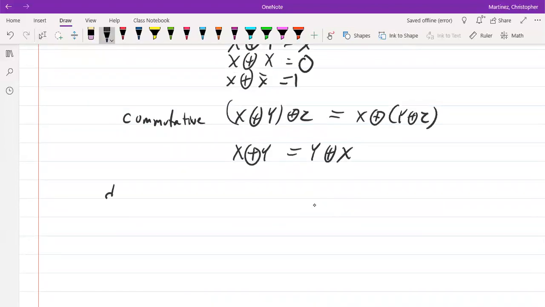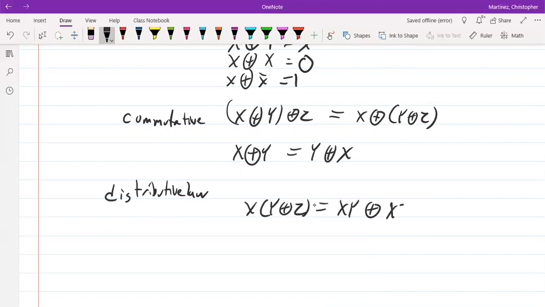Then we're going to have the distributive law. Distributive law would be if I have X ANDed with Y XOR Z, that would be the same as XY XORed with XZ. All right, so those are the different laws that we can do.